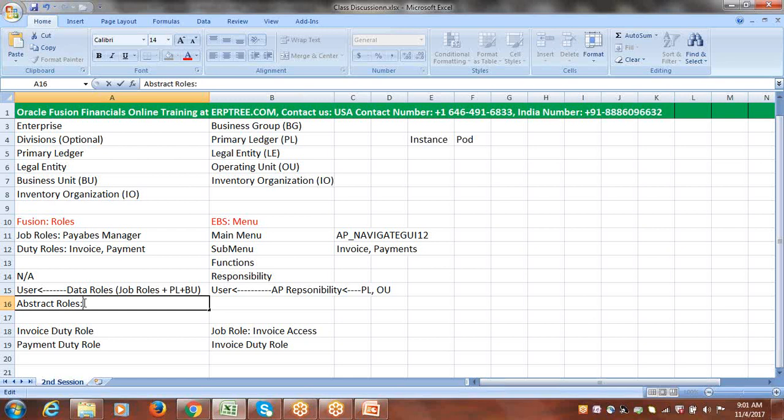Abstract role is not very specific to a particular application. It is a common and generic role which we have to map with every employee which we create in the system. We'll see that in more detail once we start with the system. It will give the privileges to submit the reports and to run the programs within the system.